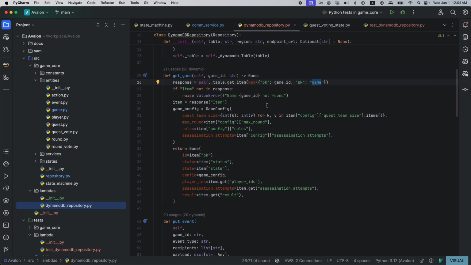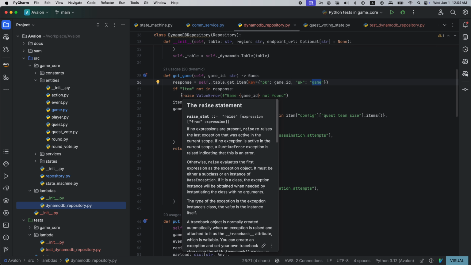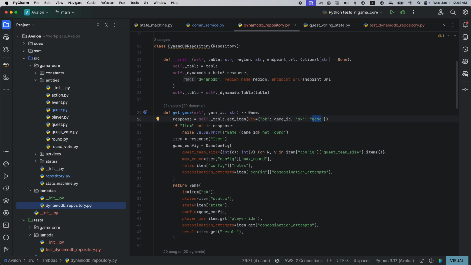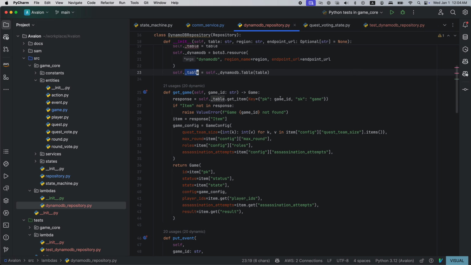But we'll talk about that later. But anyways, so here this is our implementation. So we have a table. We initialize the DynamoDB. We use the resource to actually find the table. In the table, we are using the primary key and sort key to get a response, and the item of this response is the game entity itself.